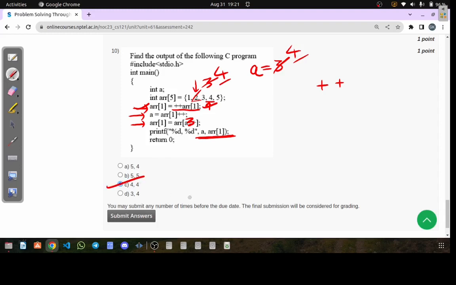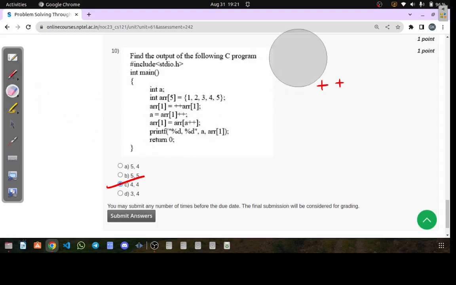So guys, look carefully at all the options, because here one confusion may lead to the wrong answer. Okay, so look carefully at all the pre and post plus plus operators. I'm sure you will be able to solve it, and I hope my explanation is helpful to you.